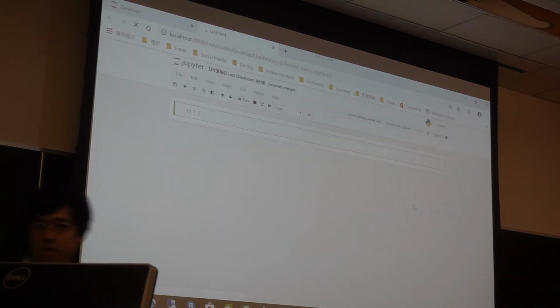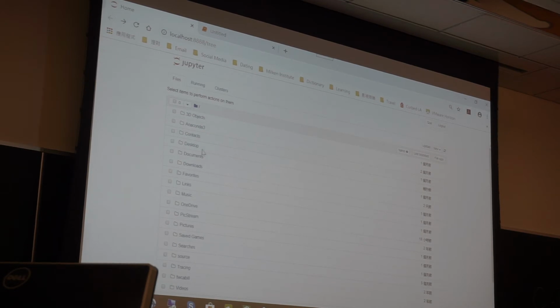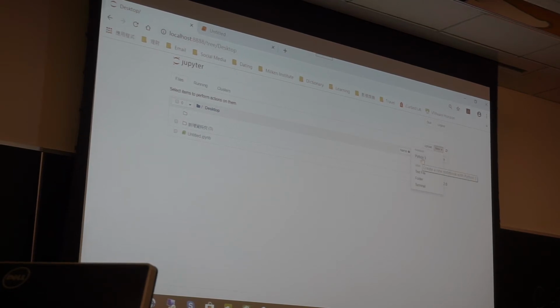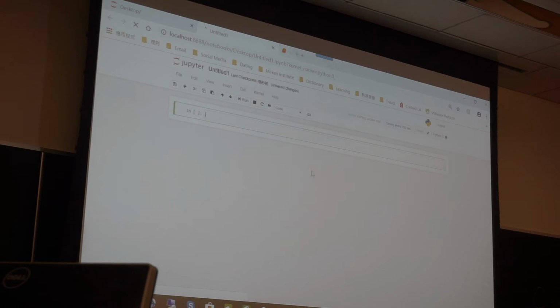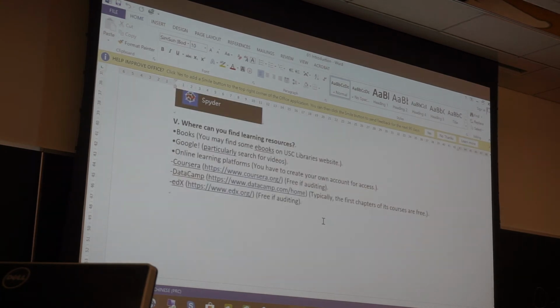So, let me repeat it again. First of all, you want to make sure you choose the folder where you want to store your Python files. In this case, I want to store my files on the desktop, and then I hit New and start Python 3. That's how you start Python. There are several steps, but that's how you do it.